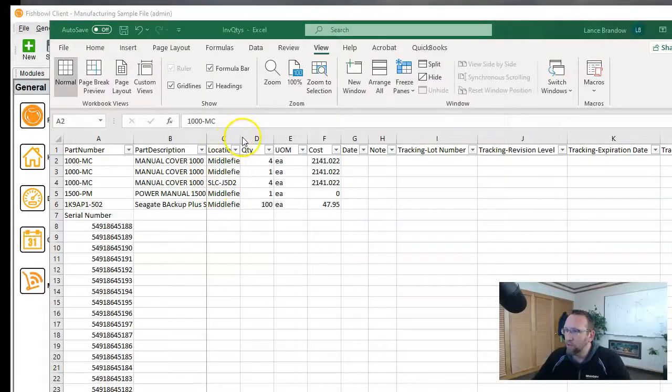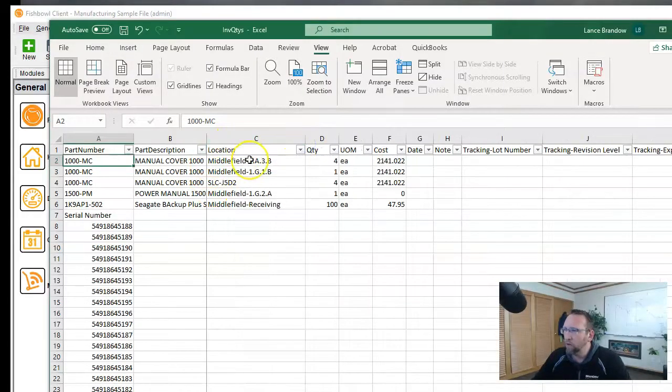Okay, then notice there's a location here. In order to add quantity into Fishbowl, Fishbowl needs to know what location it's in. It's a requirement. So notice these examples say middle field dash 1.A.3.B. What is that? Let me show you.